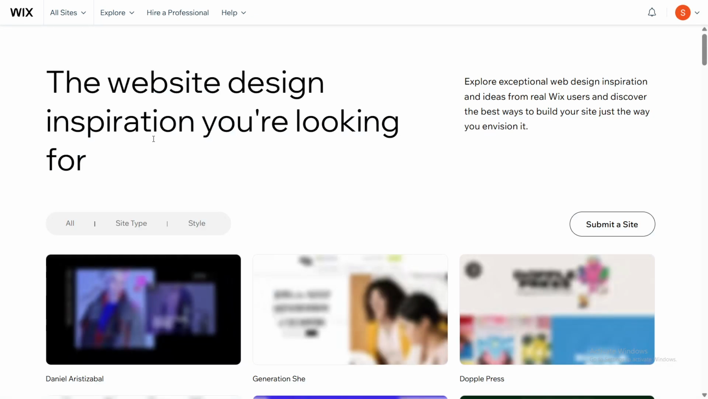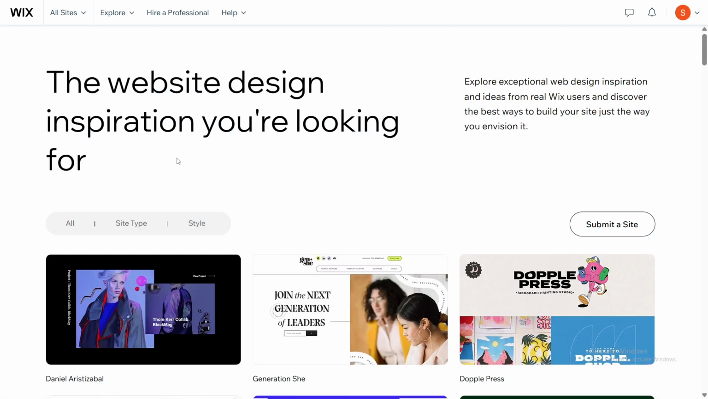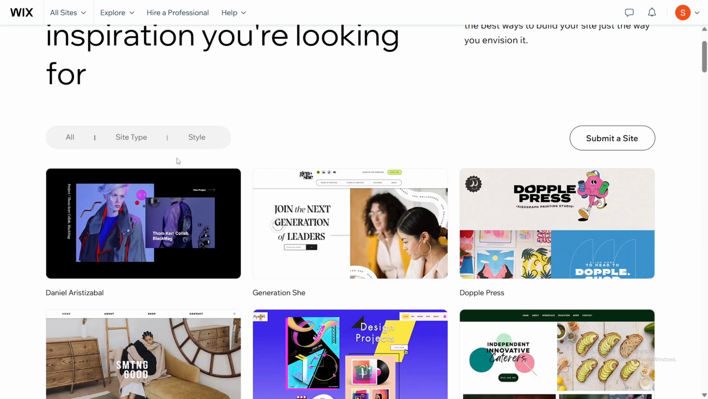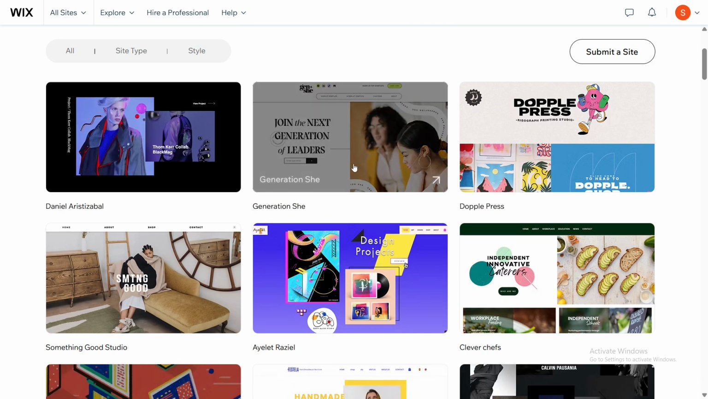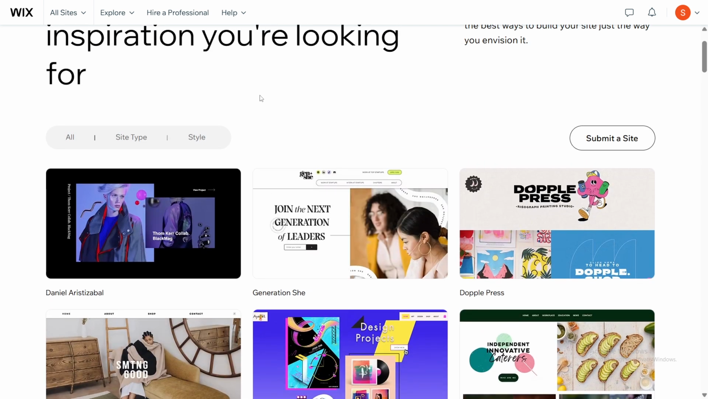This step is crucial as it gives you an insight into the creative possibilities. Browsing through the myriad of websites crafted by other Wix users is a fantastic way to get ideas and see what resonates with you visually and thematically. For now, let's click on any site that catches your eye.